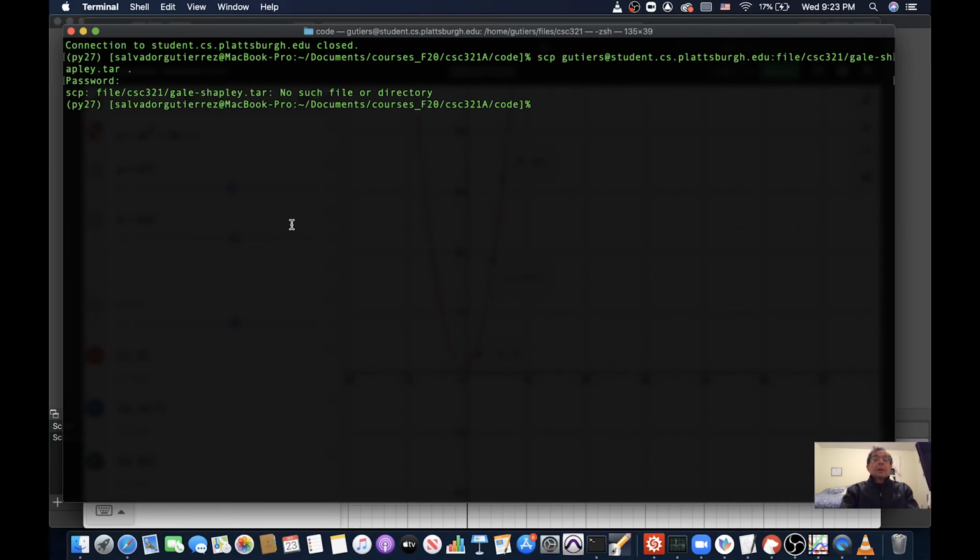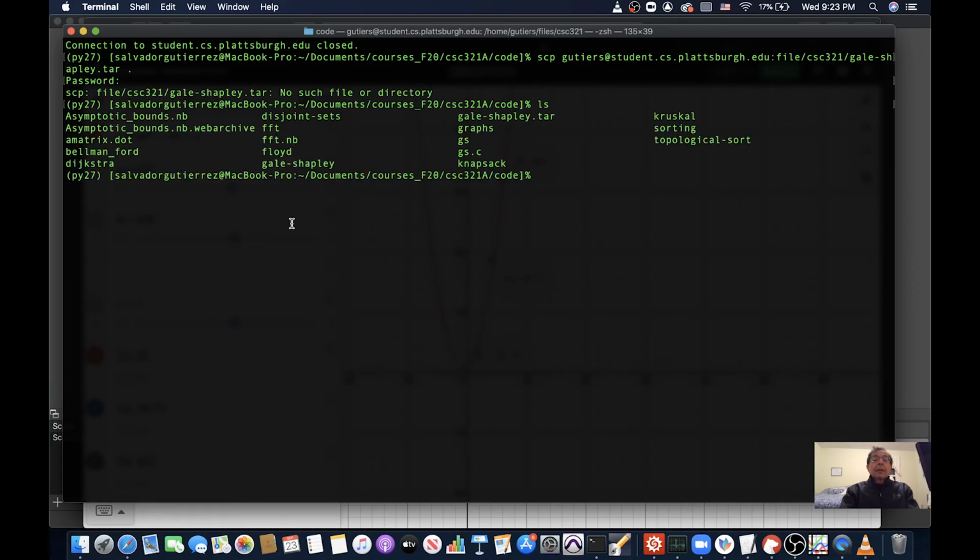Now, if I type ls, I have a Gale-Shapley tar file. This Gale-Shapley tar file is the archive of the code that has been conformed to work on the Linux environment of the student.cs Plattsburgh server, and that's what I want. So that's what you would submit.